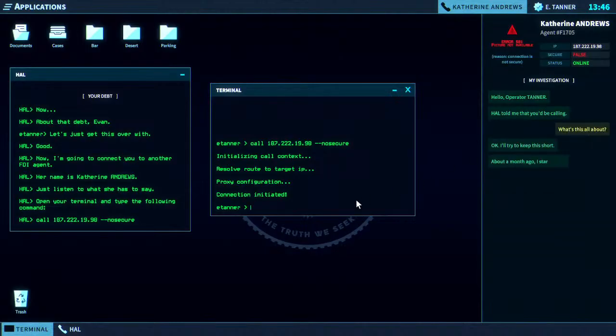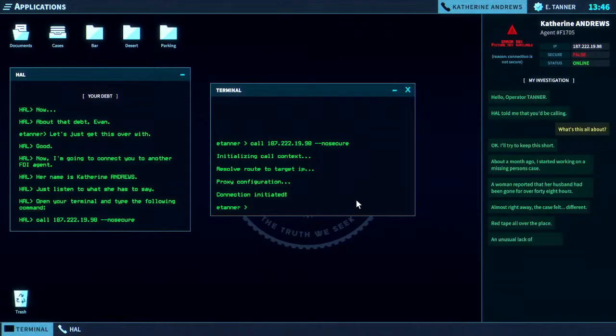About a month ago, I started working on a missing persons case. A woman reported that her husband had been gone for over 48 hours. Almost right away, the case felt different. Red tape all over the place. An unusual lack of cooperation from my superiors and colleagues. Unanswered calls. Suddenly, the FDI felt like the most incompetent department in the country.